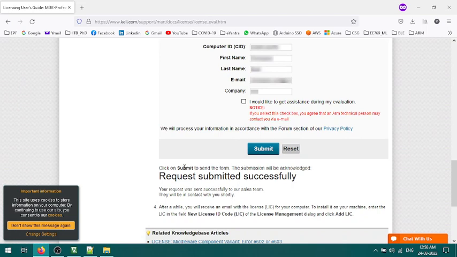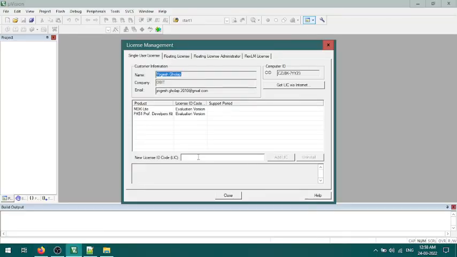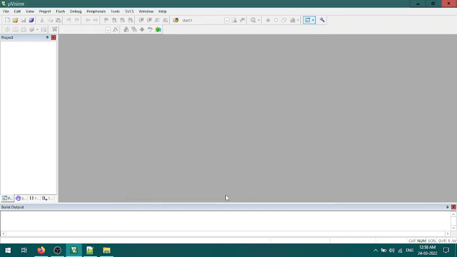So once you submit this, on that particular email, you are going to get a license key. This license key which you get on the email, as mentioned earlier, you have to paste in the new license ID field over here. So you will simply paste it and basically you have to click on add license, that's it. And your Keil Microvision will be ready to use. So that is how you can install the Keil Microvision IDE. So thank you for listening to this video.